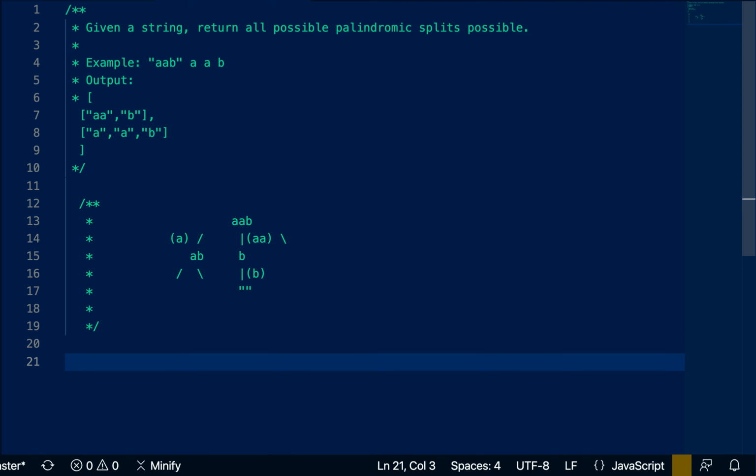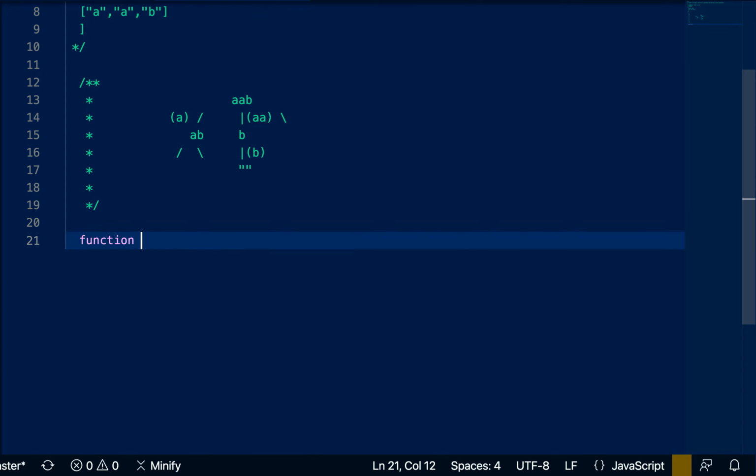All right, now that we understood our state space tree, let's just try to get our code in, right? So the first thing that I want to do here is just create a function, and I can call that function ways to partition. Now in that function, I want to pass in the string s.